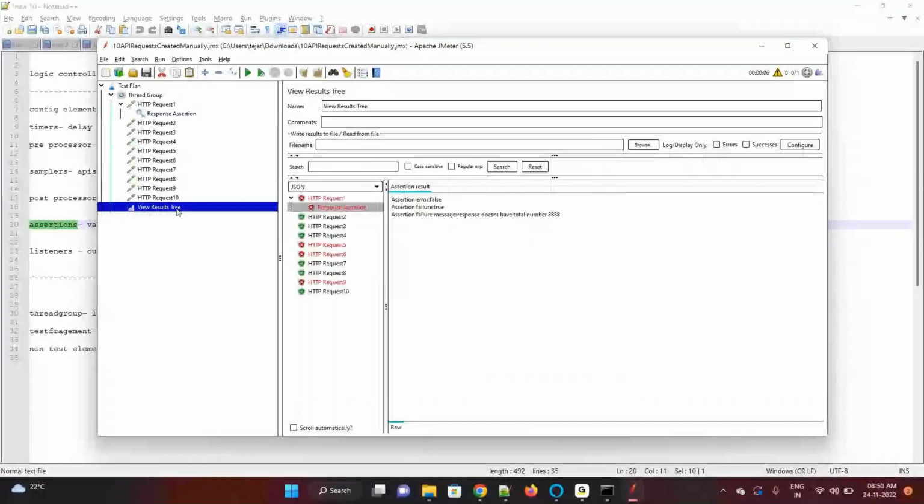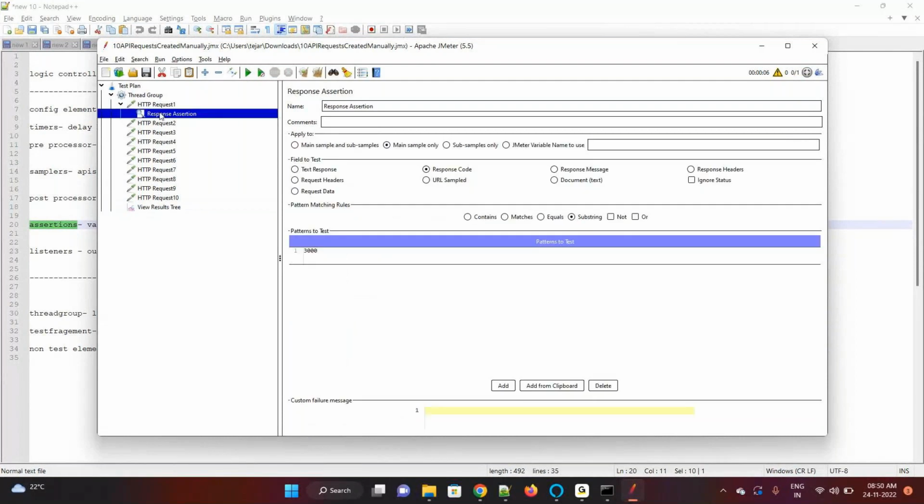If I run the script, see, it failed, and now it says code expected to contain 3000. Okay, so like this, you can assert anything.